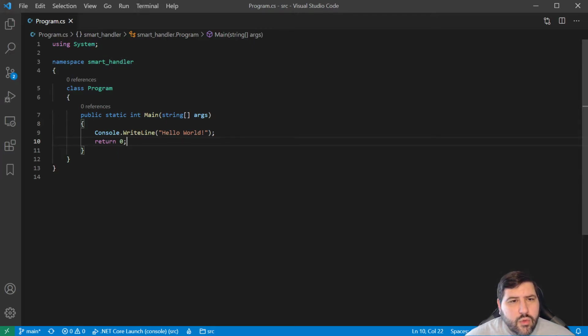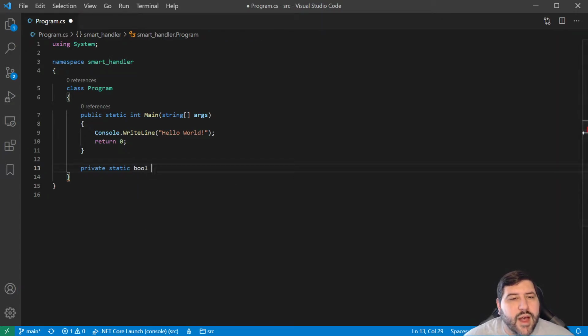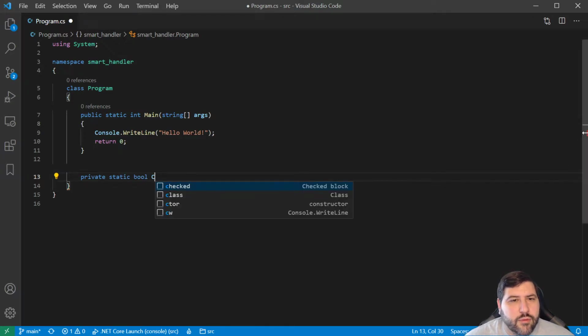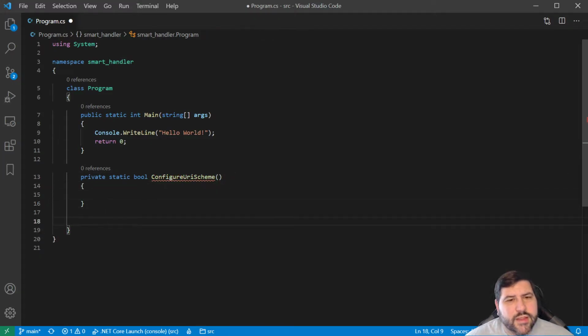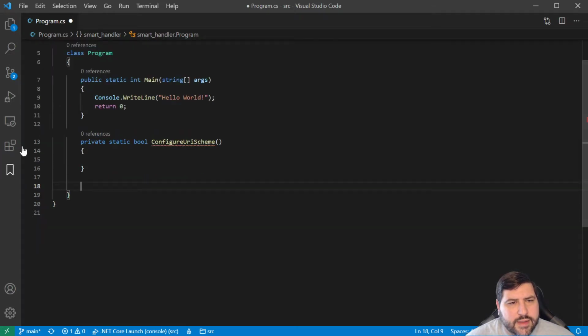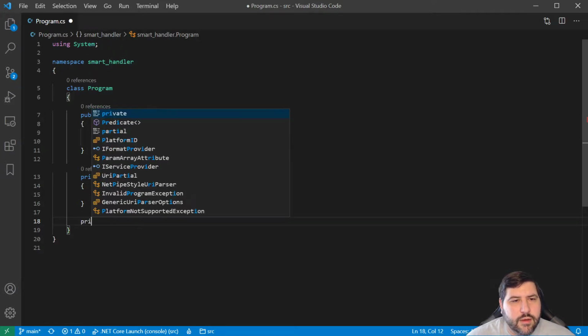Now we probably want to start by making a private static bool, and we'll call this configure URI scheme. We don't know what that's going to look like. We do know that this is going to be a lot of things in different operating systems. As we mentioned, this is going to be pretty OS specific.